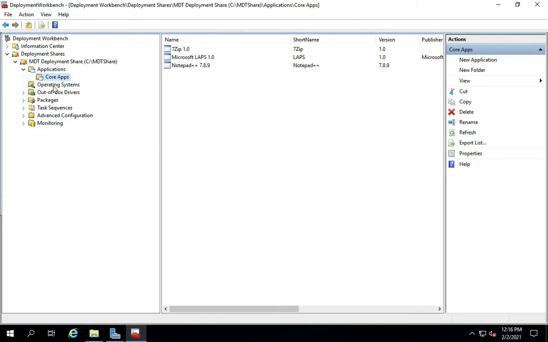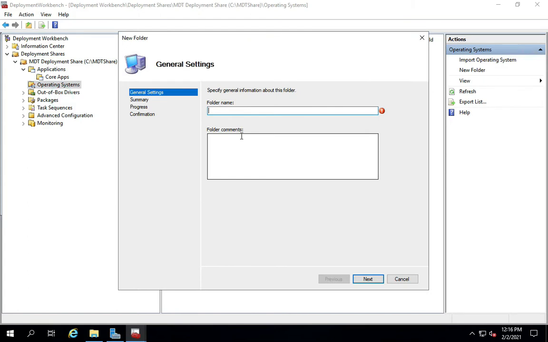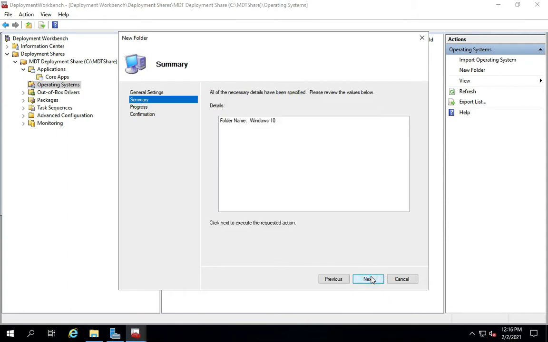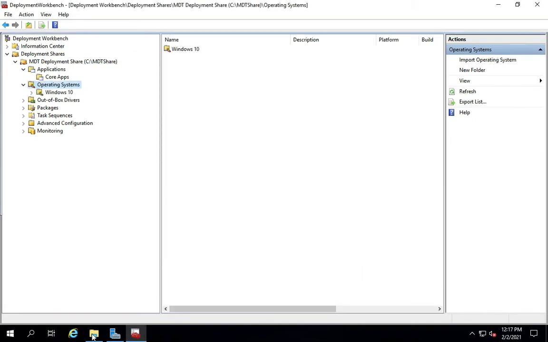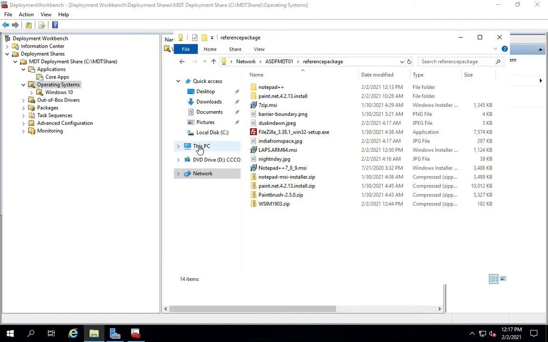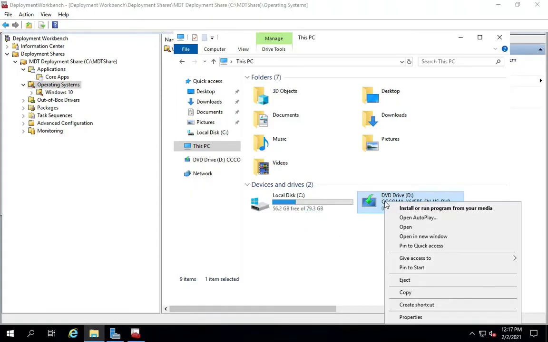Now let's deal with the operating system. So again, first thing we should do here, in order to better arrange them, is create a folder here and call it Windows 10, and we will mostly host the Windows 10 operating system files here. Now let me see. So yeah, it seems like I've got, no, I don't want to open it.